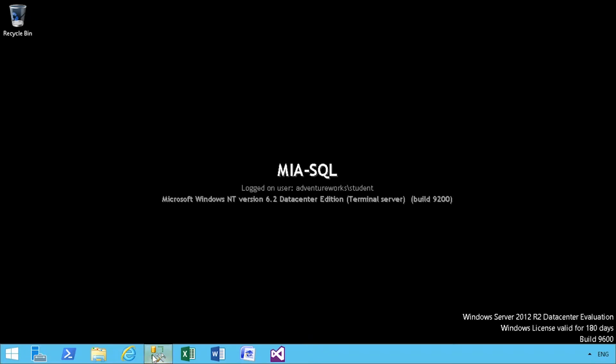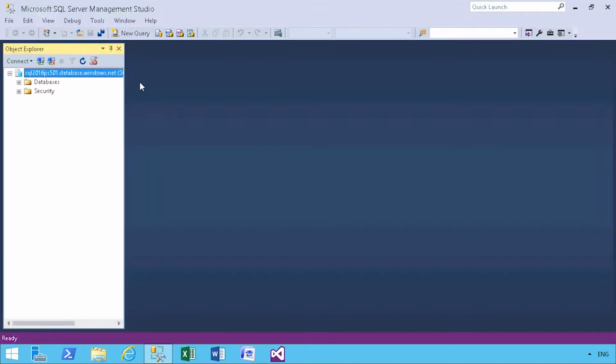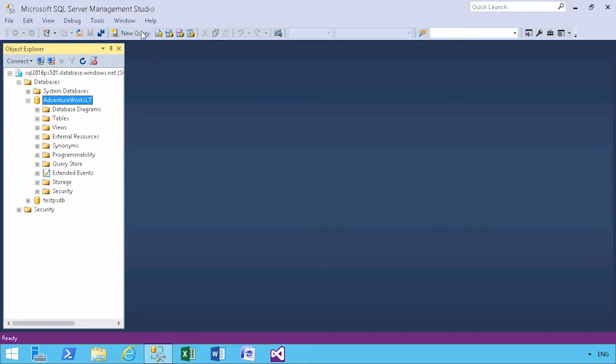So I've already connected to my Azure SQL database. So here's my databases. I have two databases in here: the AdventureWorks LT and the test PSDB that we did in a previous example. We're going to make use of the AdventureWorks LT. So we're going to expand the databases and go ahead and create a new query window.